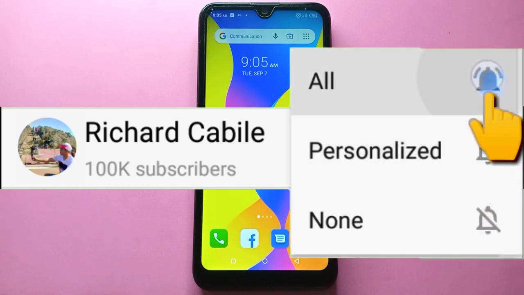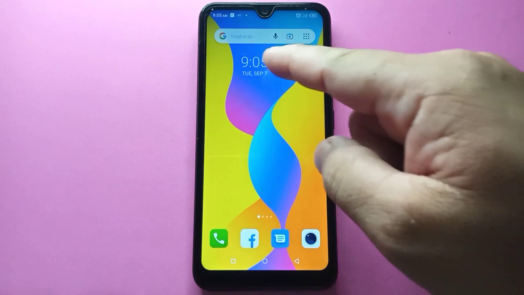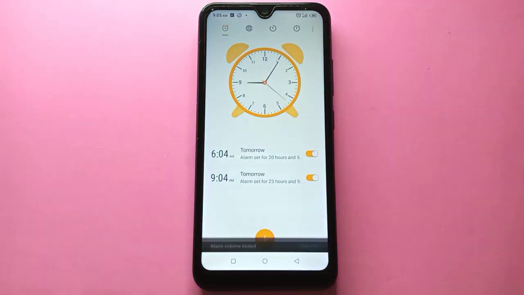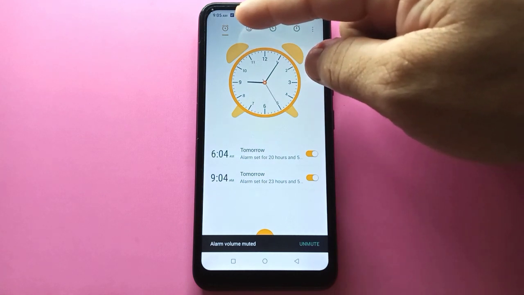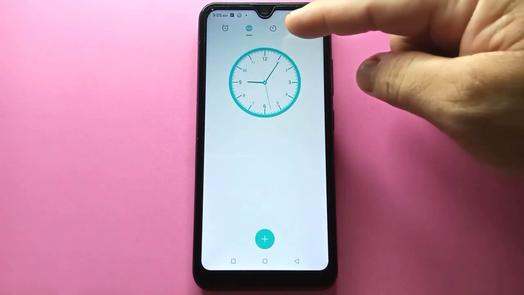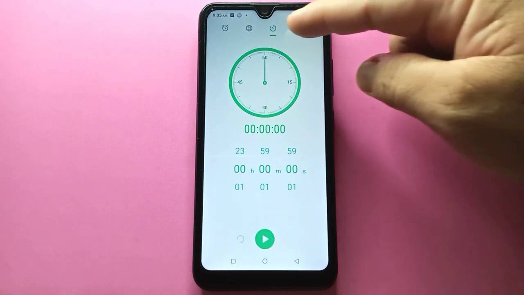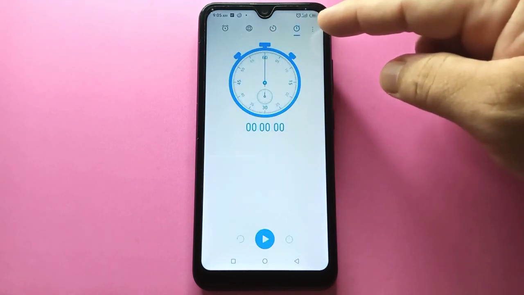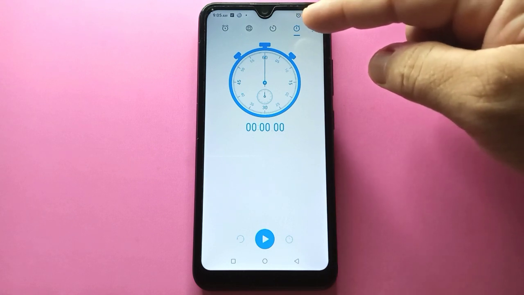Okay guys, let's start. All you have to do is click the digital clock widget to proceed to alarm clock. Here on the top, you can see the alarm icon, the world clock icon, the stopwatch icon, and the timer icon. In this tutorial, I'll show you how to delete alarm clock on itel S15 mobile phone.